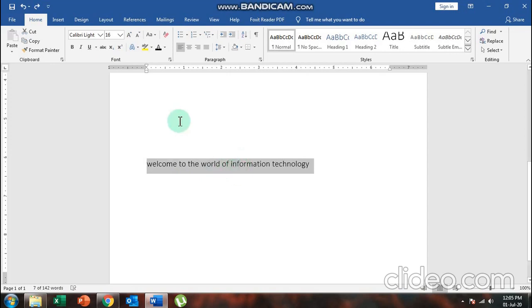I'll press Ctrl Z. I'll come back to the original text. This is my original text. Next comes toggle case. Toggle case means the alphabets which are in capital will become small. The small case will become capital case. So in this case, Welcome, everything will become small. These parts will become capital.